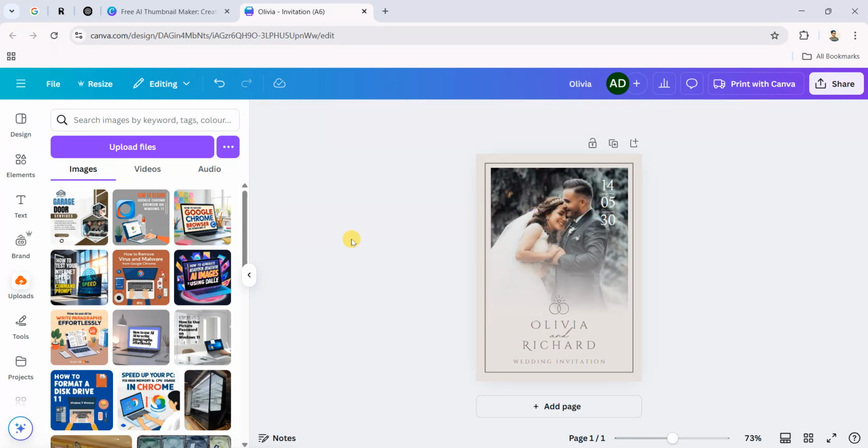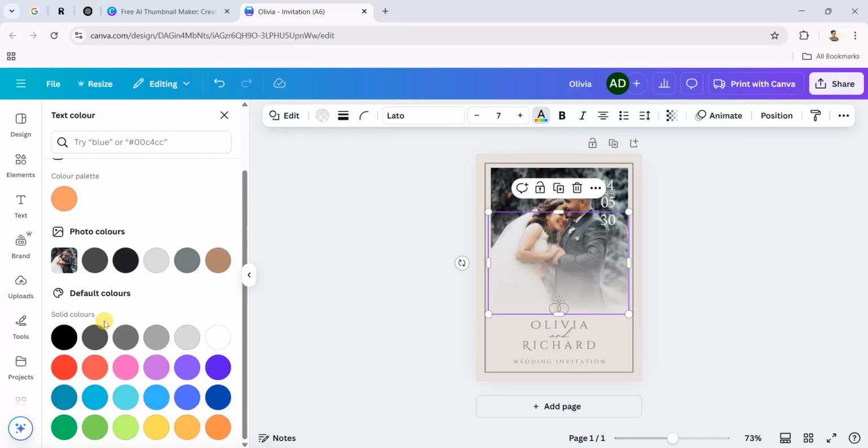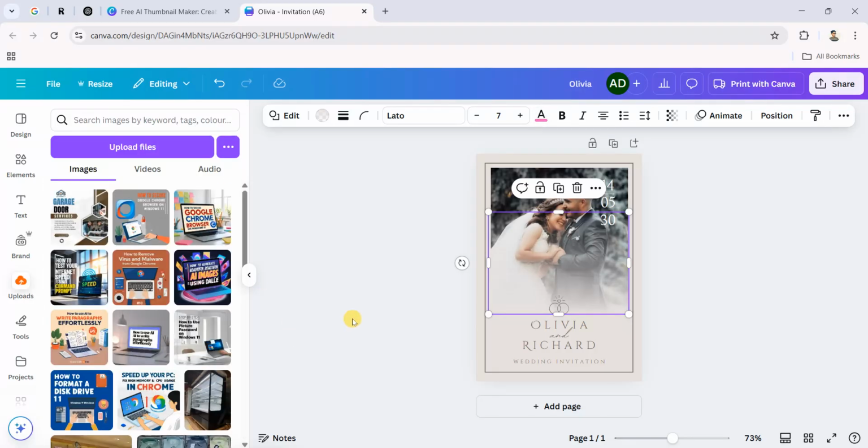Now, want to match your wedding color? You can also change the colors by clicking on it. Now go to this option, text color, then change the color according to your need. After doing this, you can also change the hex codes. If you want a specific wedding color, you can put them directly.